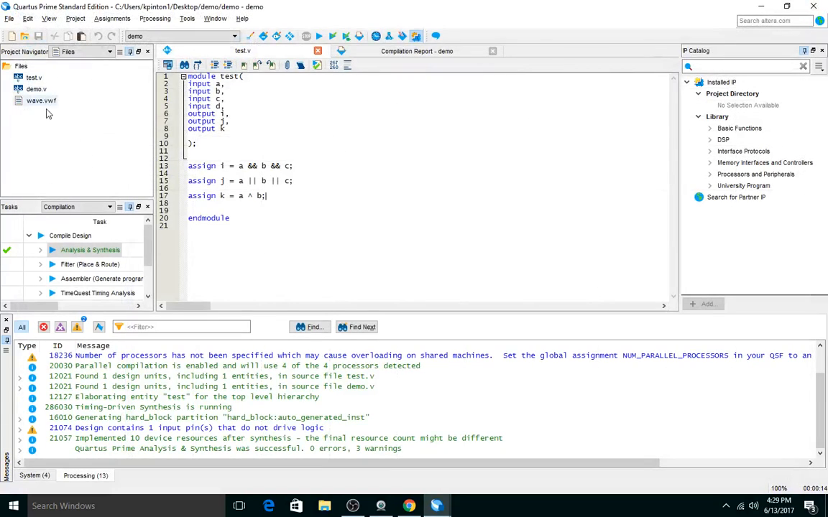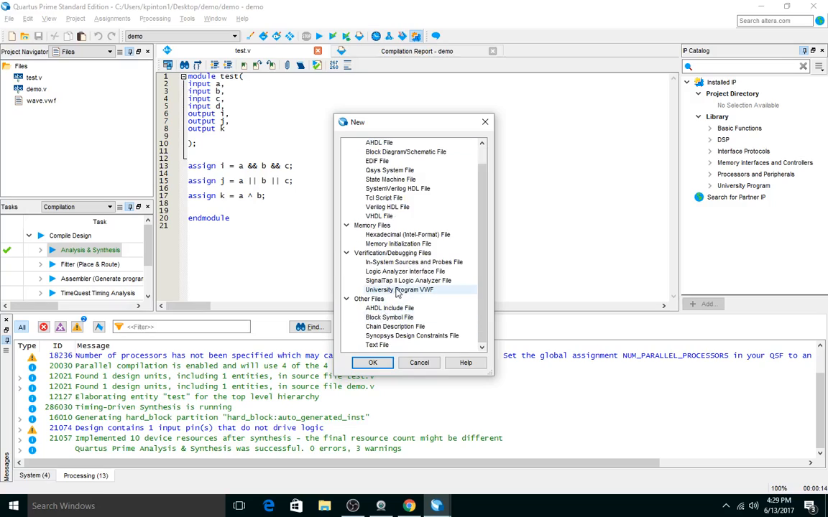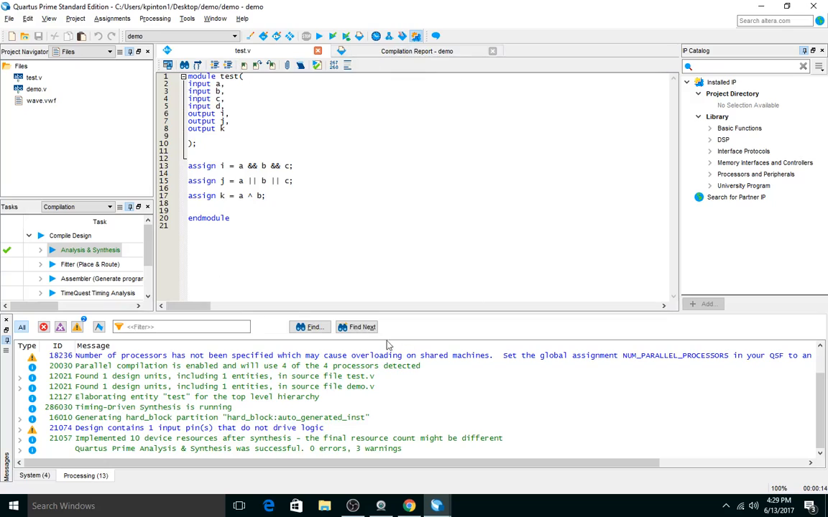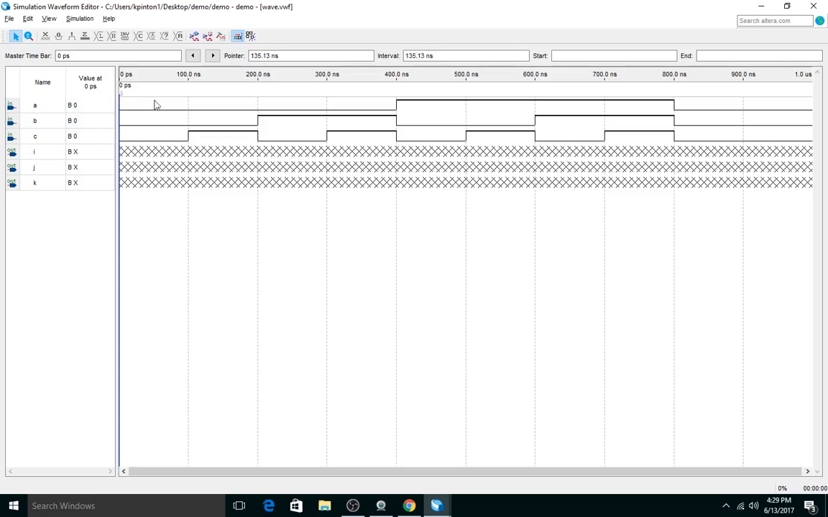So to recap, you only have to generate that vector waveform file once. So we went here and we basically clicked on University Program Vector Waveform File. Now, after you've saved it, it'll come up in your project navigator here. In this case, I called it wave.vwf. Double click here, and your inputs will come back. Okay, and all you have to do is click Simulation and Run Functional Simulation.